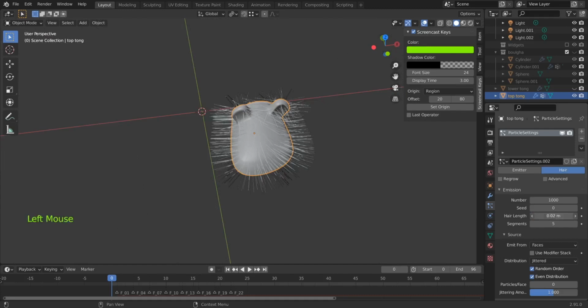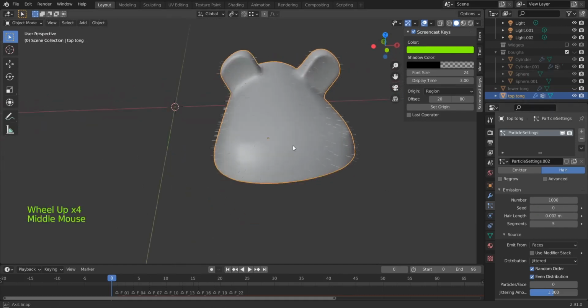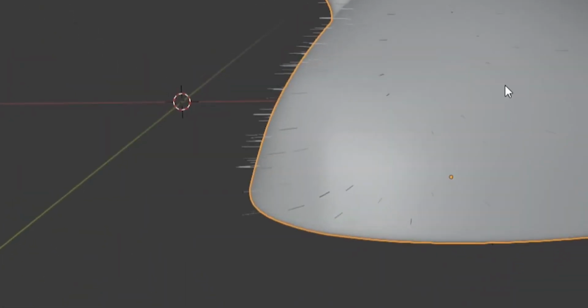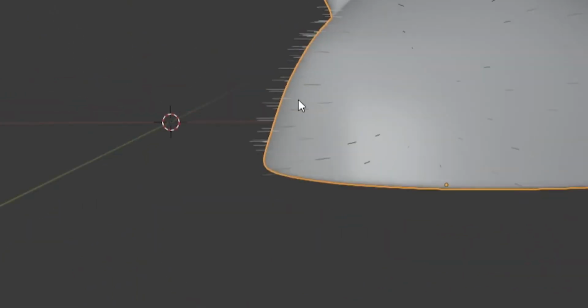0.002. No, that's still too much. Okay, I think this is a good length. But you see, we still have this hair pointing in some weird directions. It should be pointing a little bit like this, not horizontally like this.